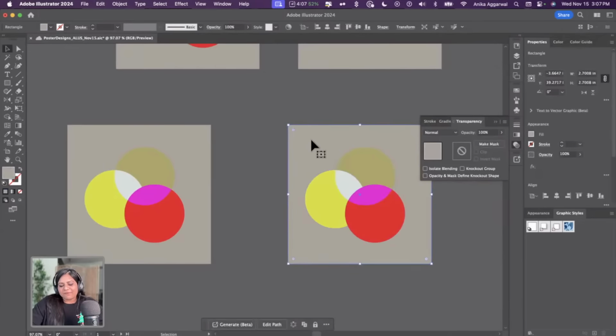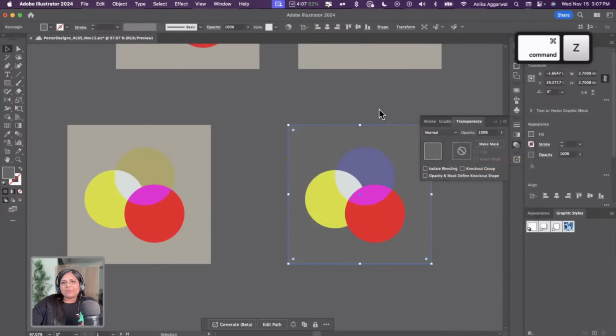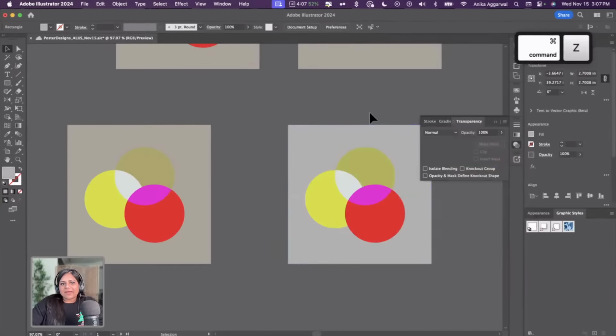But as you can see, if I change the color of the background to anything, this shape is interacting with that background as well. What if you wanted to isolate that blend mode and create something that did not interact with the background shape?